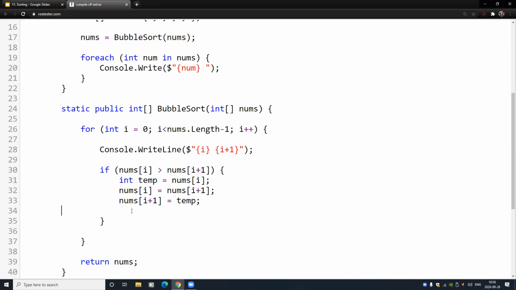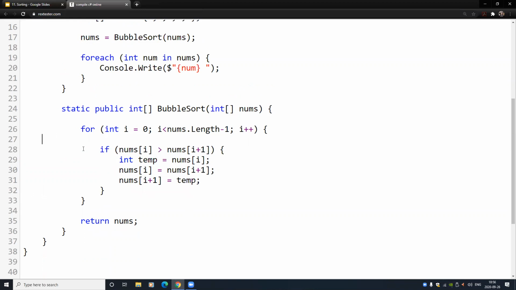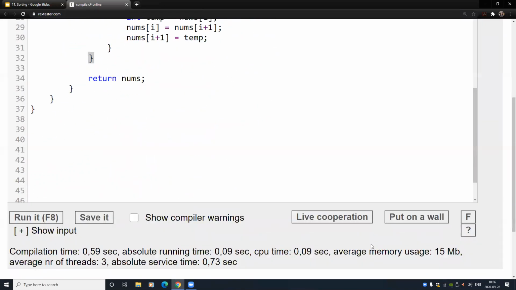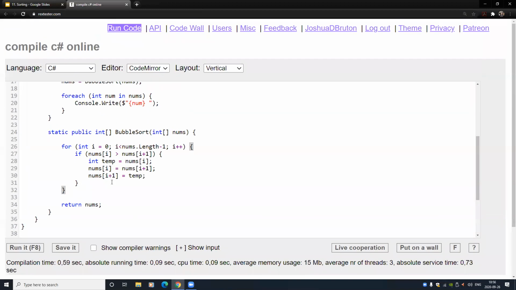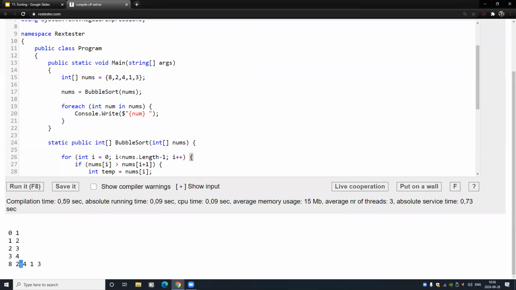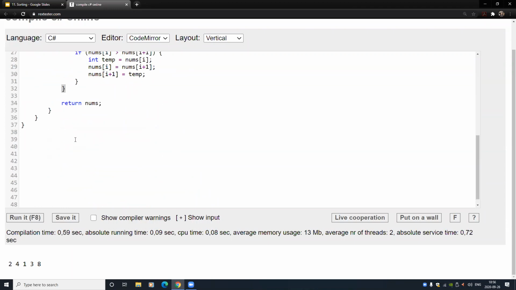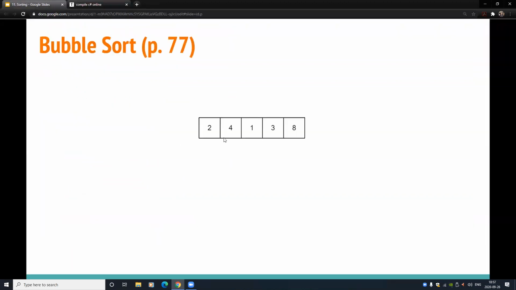And that's it. That's that inner bit. So when I run this, I want you guys to notice, I'm just going to make the code look a little bit prettier just by backspacing everything. Okay, there we go. When I run this, I'm going to zoom out a bit. Notice initially it was 82413. When I run this now, you can see by the end of this inner for loop, I end up with 24138, which is exactly what we have in the slide here.